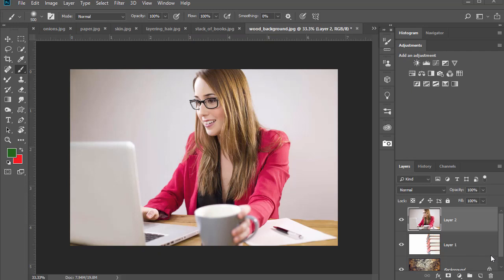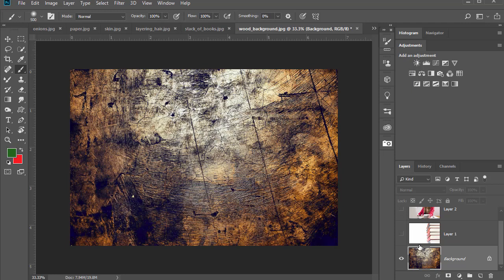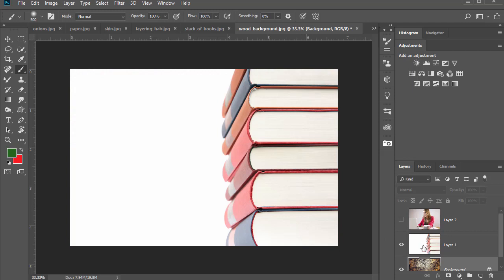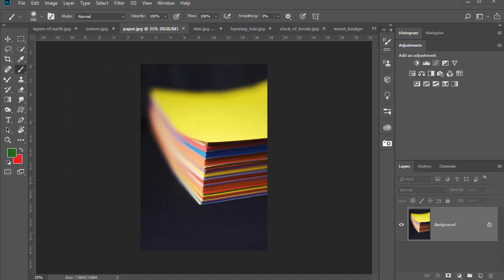Just as what we're going to work with today on these different layers, the thing that's on top, that's the stacking order. Right now we have the young lady in the office, we have books, and we have this wonderful looking texturized background at the bottom. That's the way layers are built. The thing that we see on top, if we turn that eyeball off, we see the books, and then we see the background. So there's a stacking order here, just like there's a stacking order here. Let's get going.